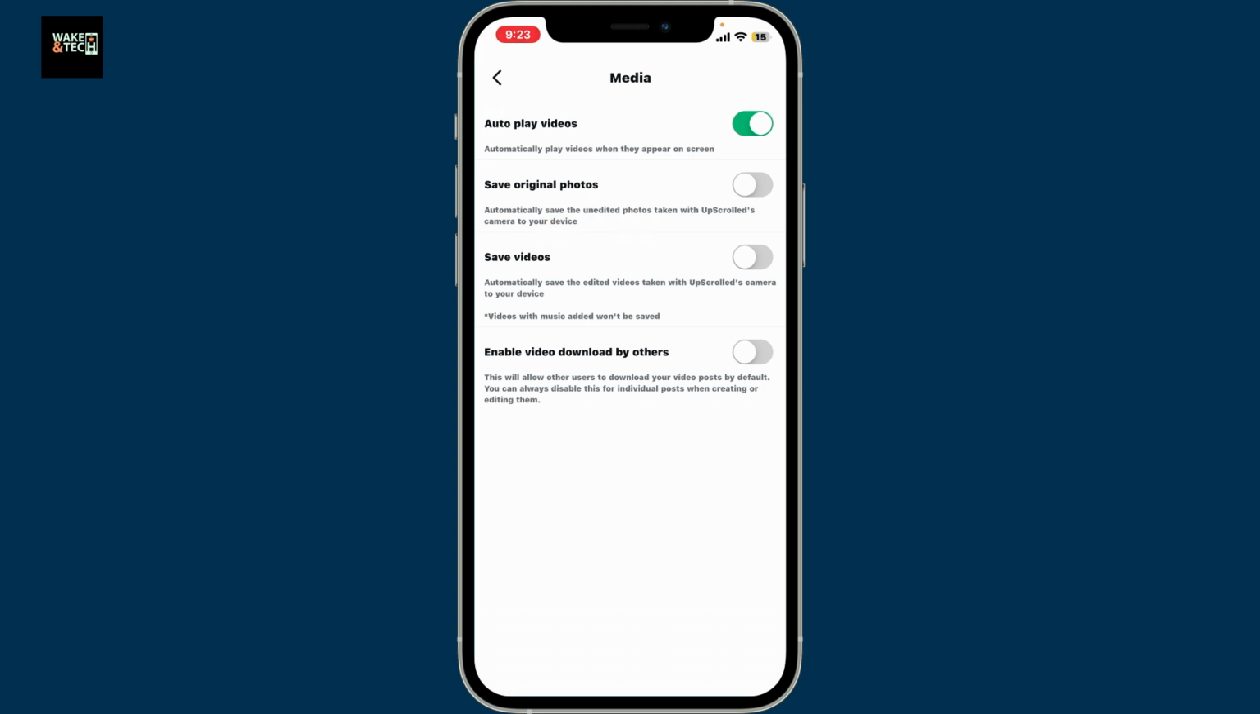To turn on Save Videos option, toggle on the button right next to Save Videos. This will automatically save the edited videos taken with UpScrolled's camera to your device. If you want to turn that off, you can toggle off the button right next to Save Videos just like you turned it on. And that's it. This is the button you'll need in order to switch on and off the Save Videos option on UpScrolled.